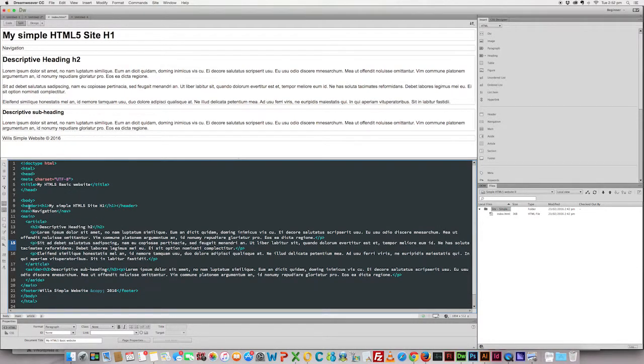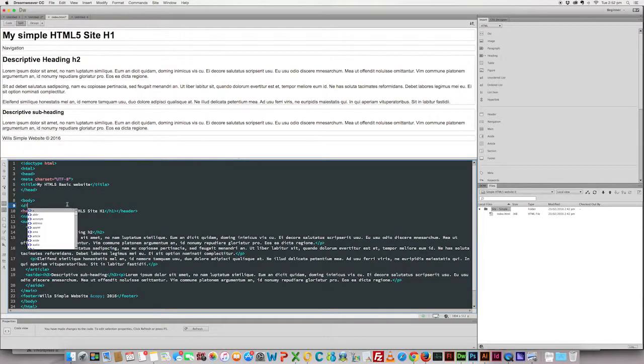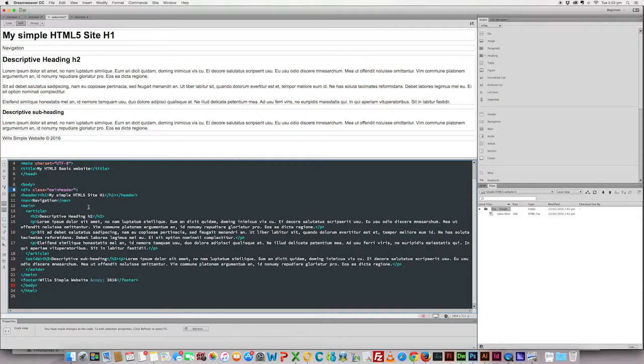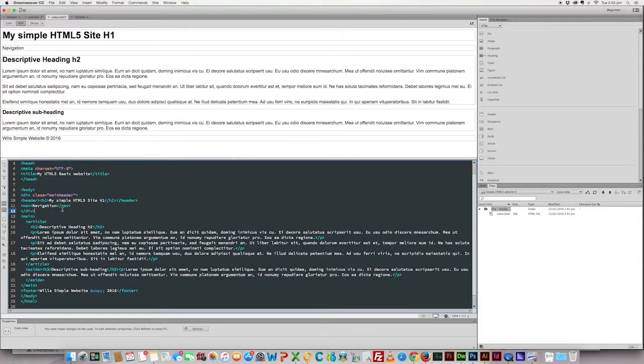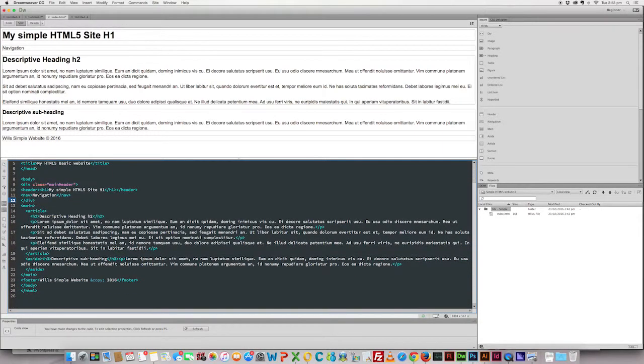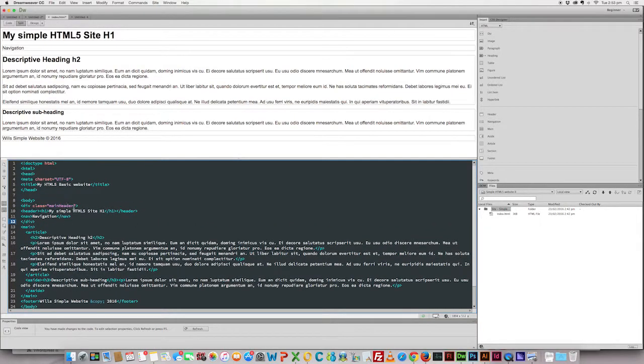I'm going to surround my header and my nav tags with a div tag. And I'm going to give that div tag a class. And I'm just going to call it main header. And in a moment when I style this, you'll see why we're doing this. And I might also use, no, we'll leave it at that for the moment.